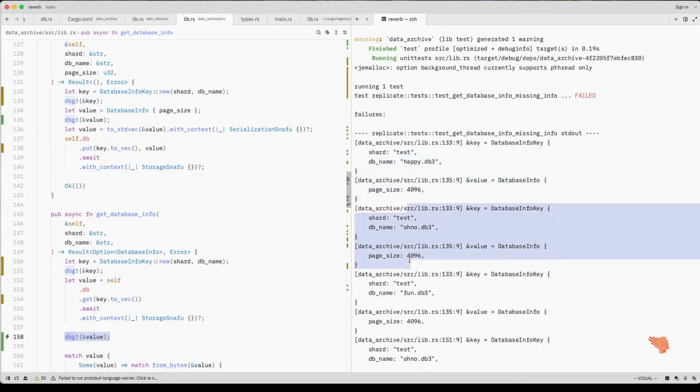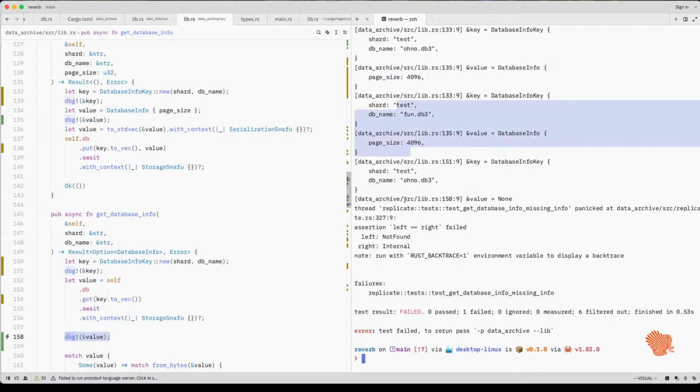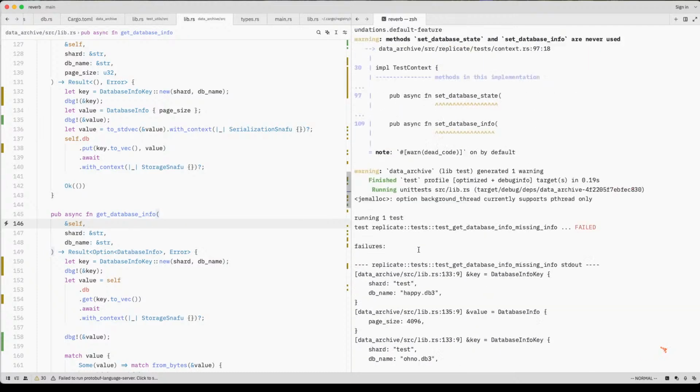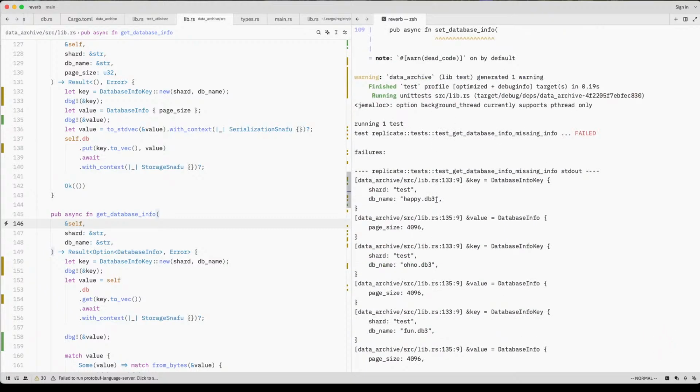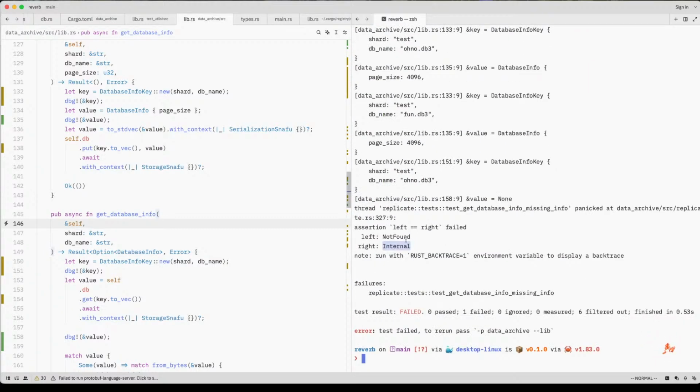Insert, insert. So 3. Here's our get. We get nothing back. And it says it's an internal error instead of not found. That's not right. Oh, wait. No, it should be an internal error because the database was out of sync here.